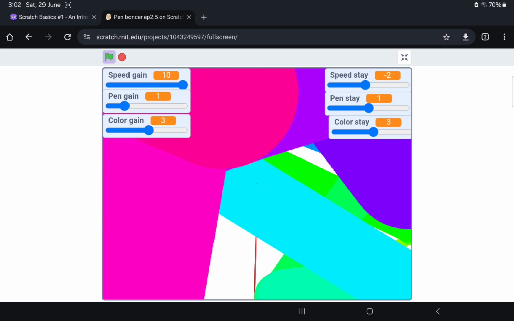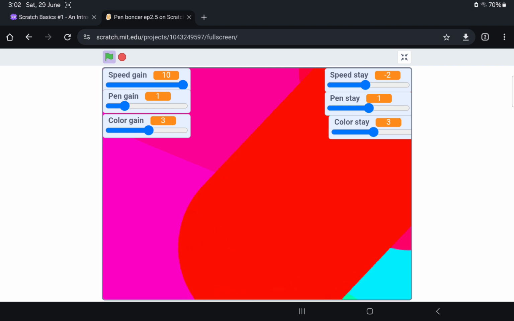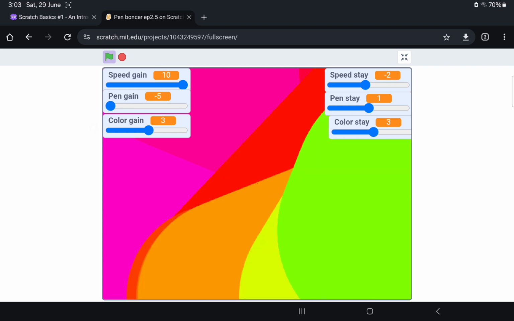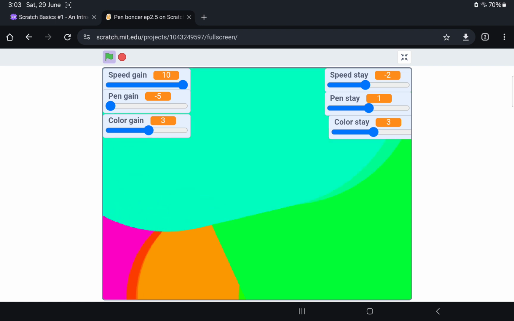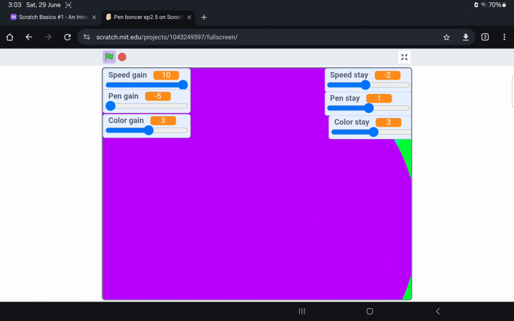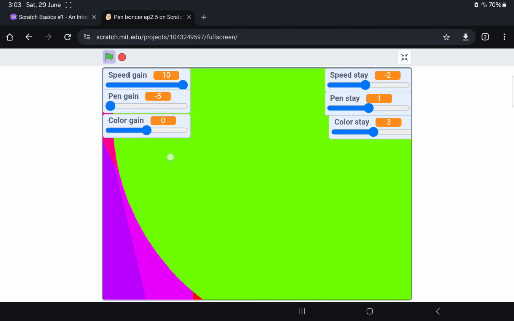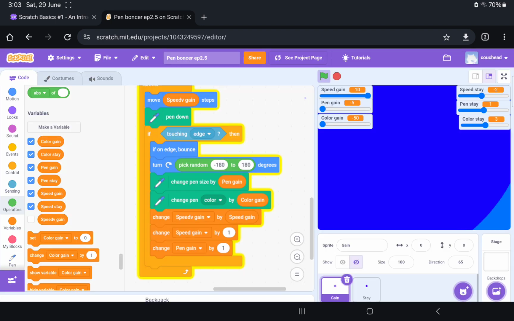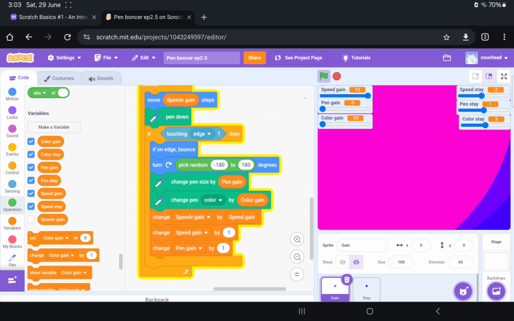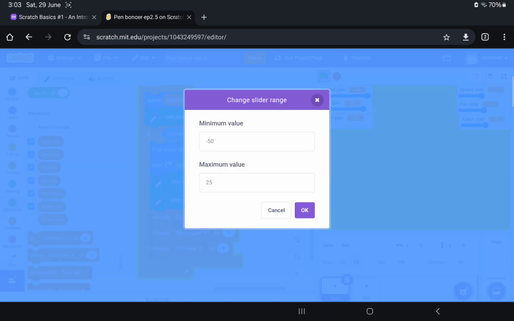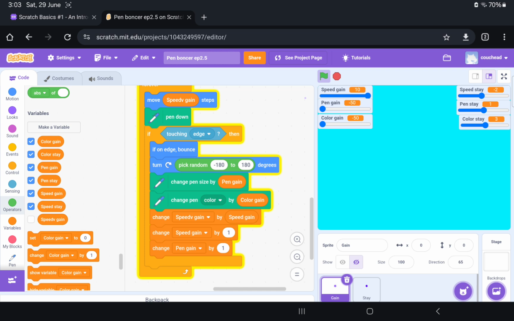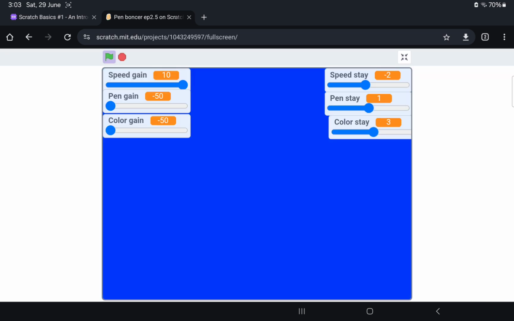do you think the negative one will work? Change by -5. Huh? What's happening? And looks like something is wrong. Change pen size by pen gain. Change on the slider length. Change it from -5 to -50. Press play.